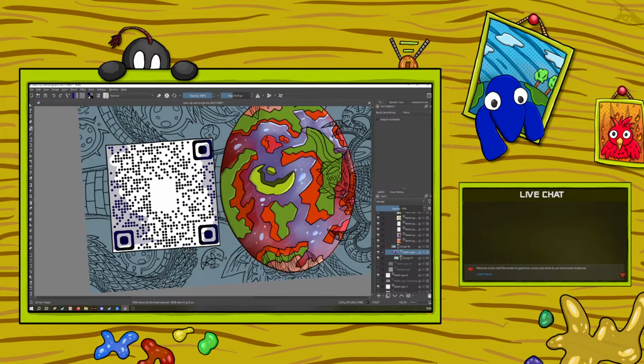So let's see. So the idea here is that we're going to be erasing all of the dark color right here, so around here. And this is all going to be manually probably.